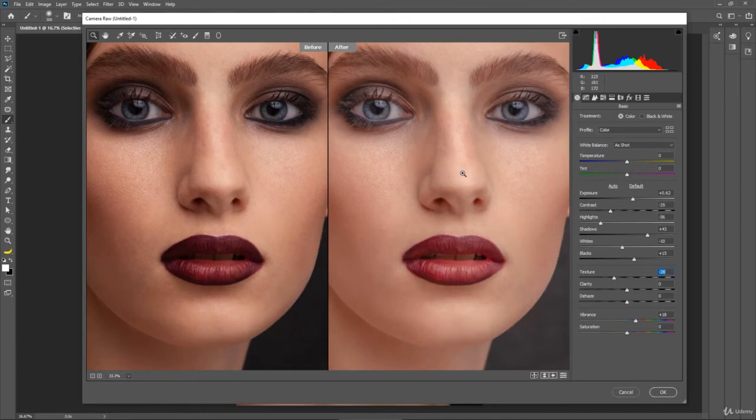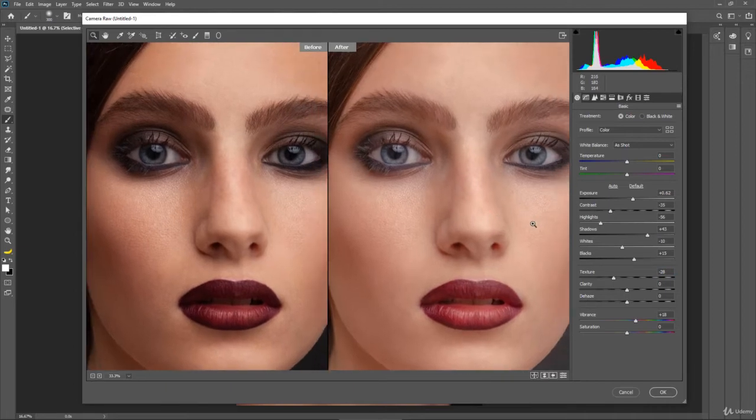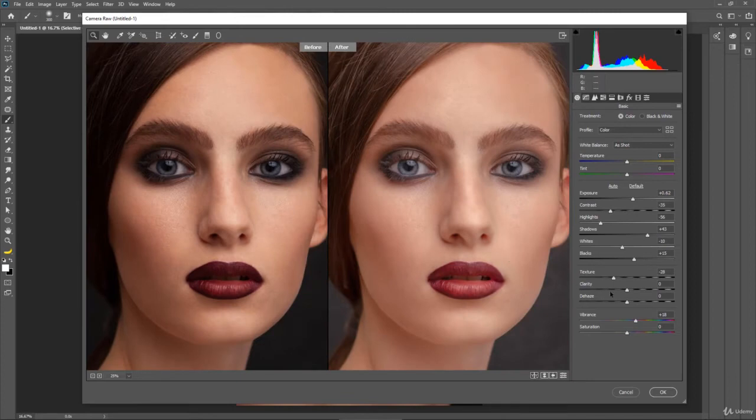You can see the before and after. It is much smoother than this one, and that is what I was looking for. And also I'll reduce some clarity. You can try something like this, which is too dramatic. I'm going to stop it over here because I don't want to lose the natural texture completely.